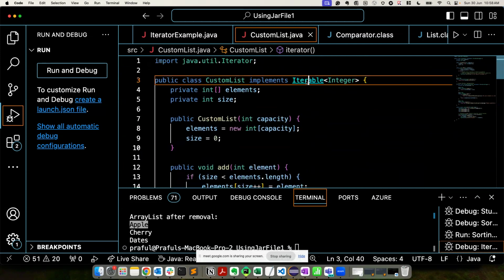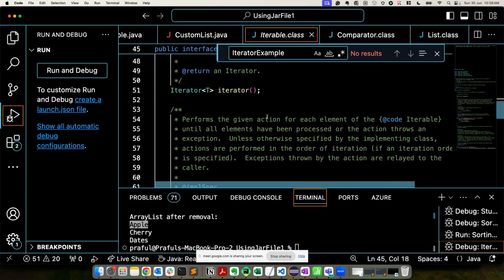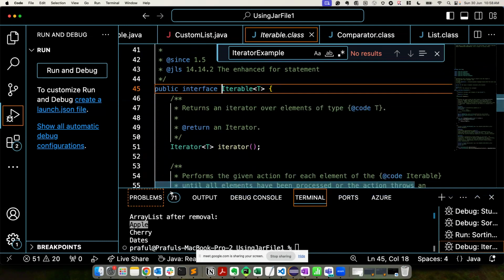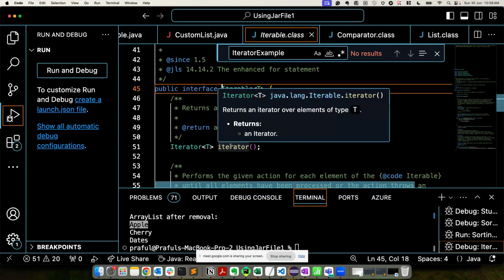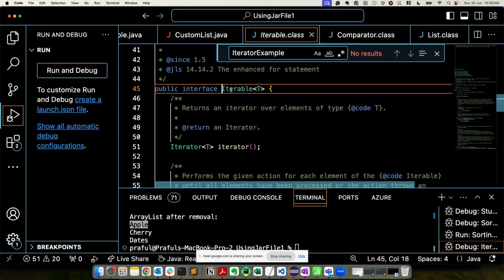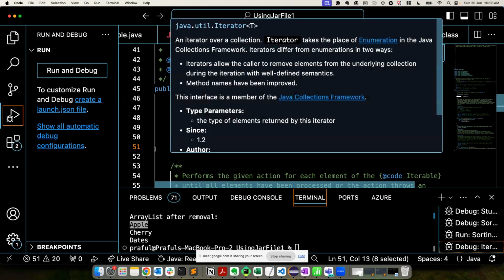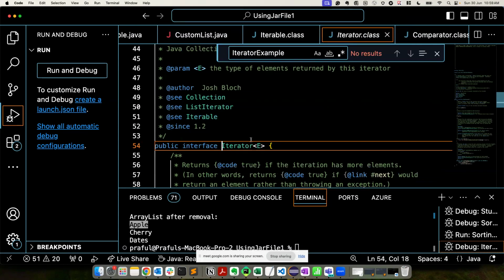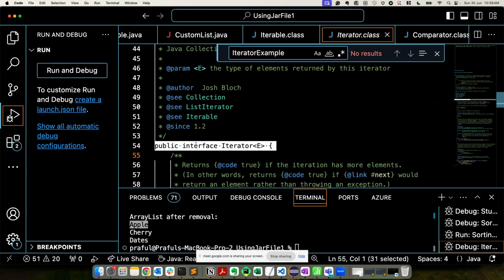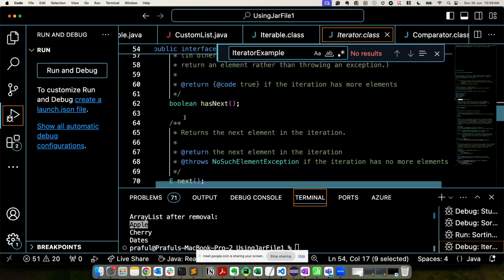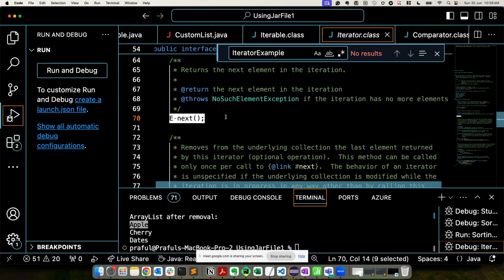See, if I implement iterable, what does iterable denote? We have discussed, right? All the collections are implementing this iterable. So if I define a custom class and if I'm implementing iterable, it means it should return me an iterator, an object of type iterator. Yes or no? Okay. An iterator is again an interface. So to implement the iterator, we have to implement has next and next.